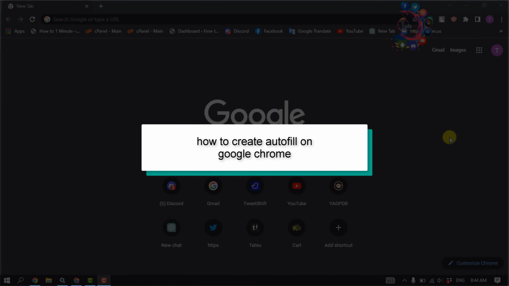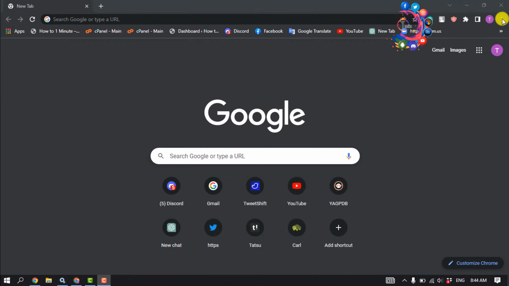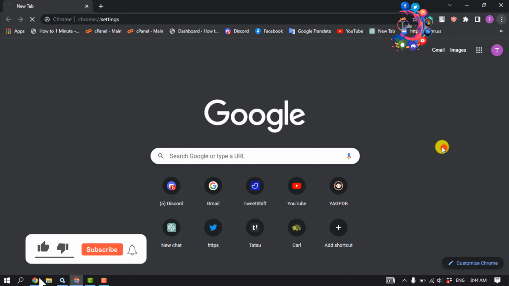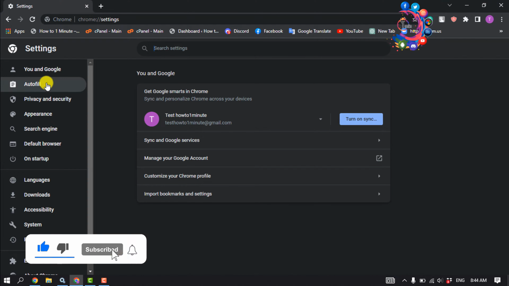This How to 1 Minute video will show you how to create autofill on Google Chrome. Open your Google Chrome browser and click on this three dot. Click on settings. Select autofill.